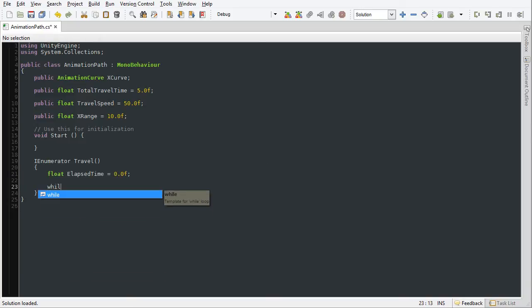and what I want to do is to keep repeating our code until the elapsed time has passed the total time. So we have elapsed time less than total travel time, and that's the value that we have here. So while we have not exceeded the total travel time, then we want to keep traveling. Now the first thing we want to do is to calculate what the x position of the box should be. So what its position should be on the x-axis.